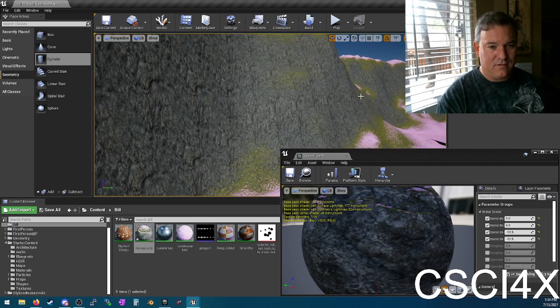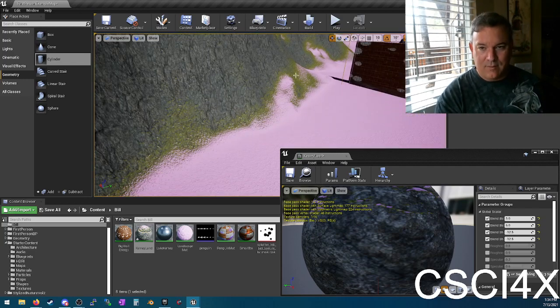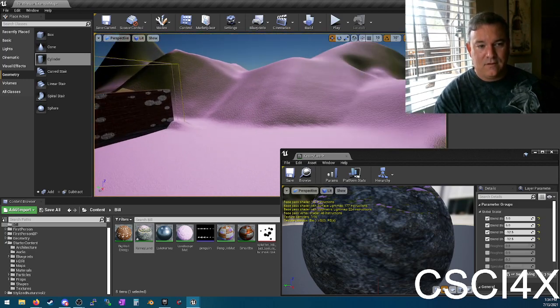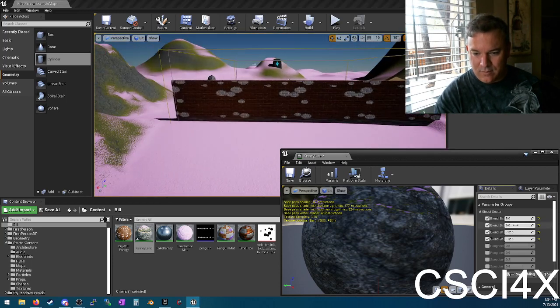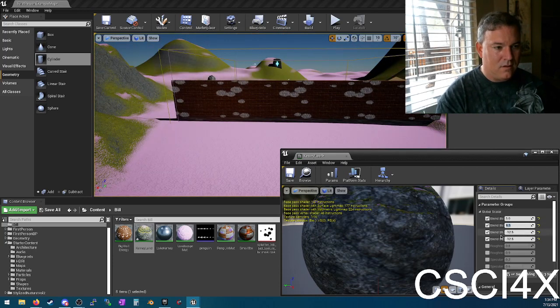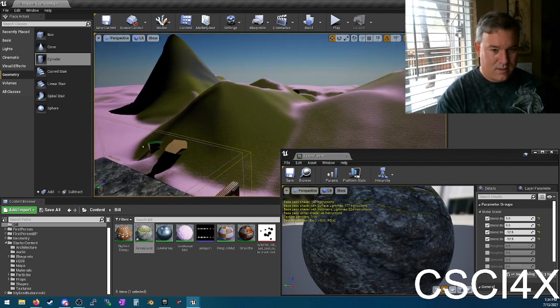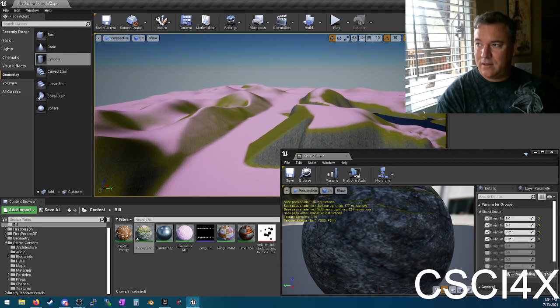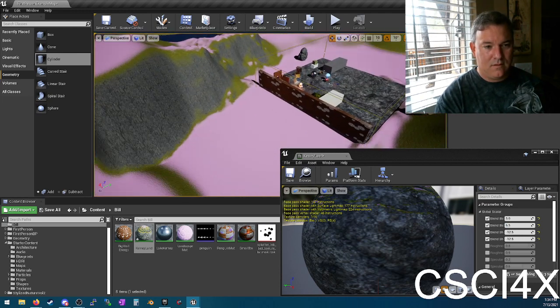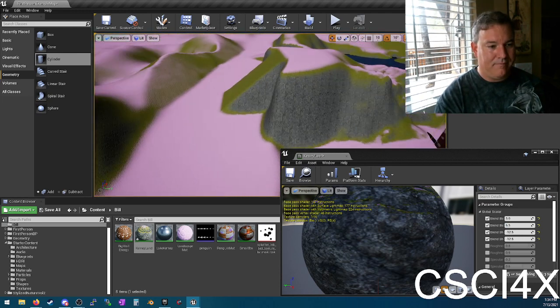So the sharpest incline is going to be rock. The medium incline is going to be moss, and the flat areas will be grass. I guess that works okay. Maybe I want to play with it a little bit more. That's actually not bad. It's not bad at all. Okay.